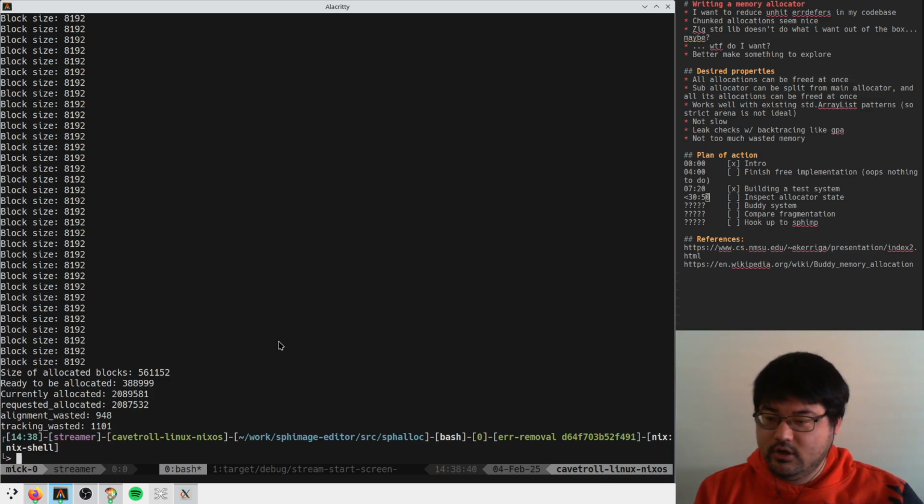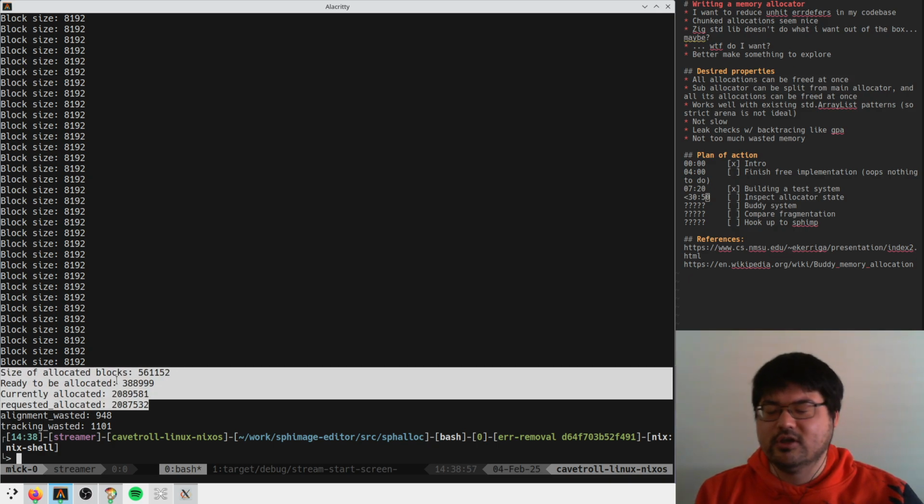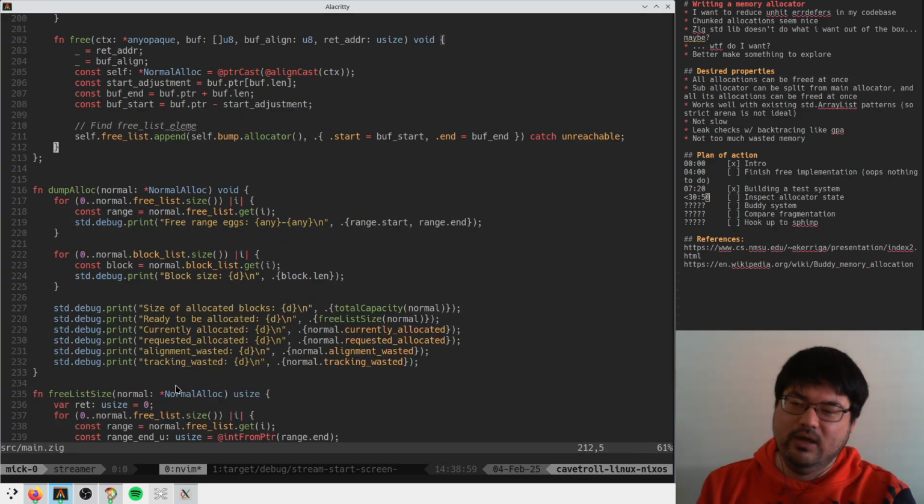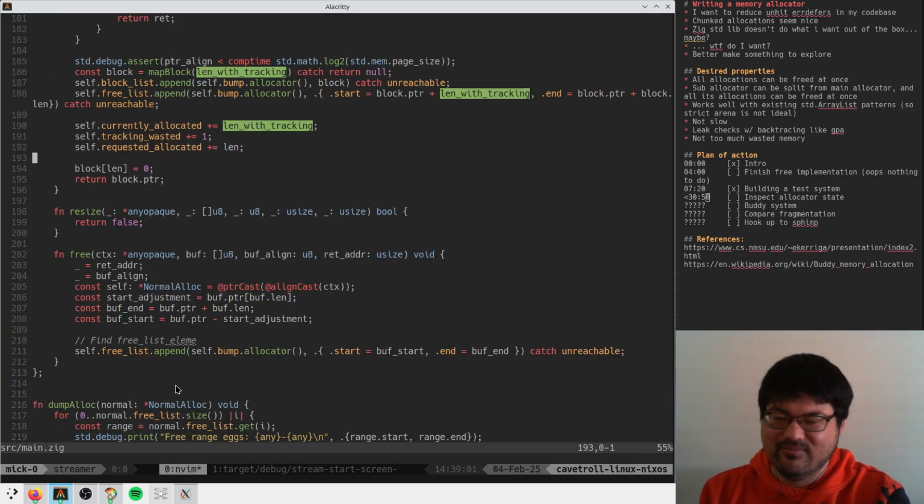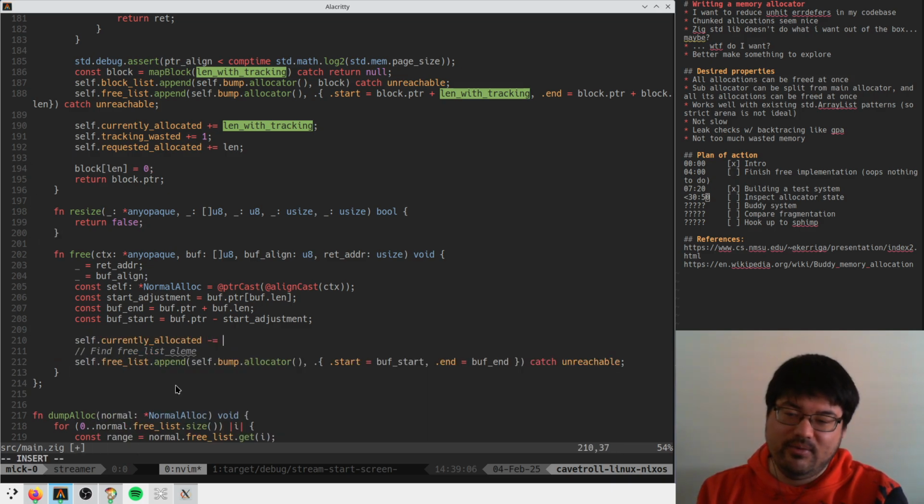Okay, so size of allocated blocks. Am I crazy that this is too small? This says 3, 6. This is 2 megabytes. And he thinks that we have a problem because we need to subtract from currently allocated when we free. It's a pretty good point. Self currently allocated minus equals what?